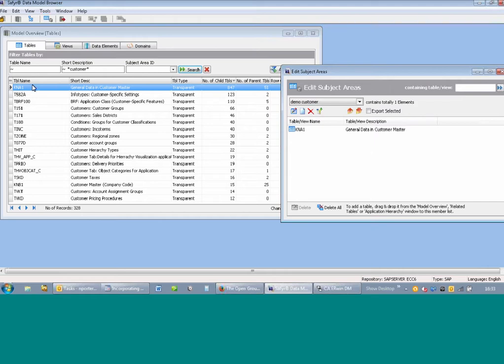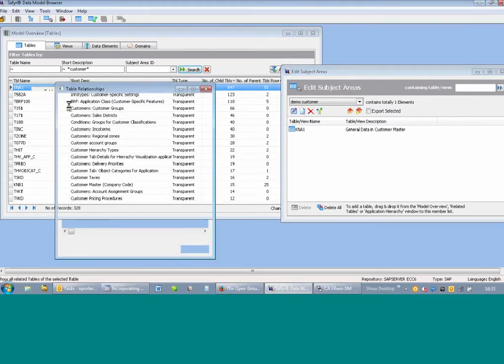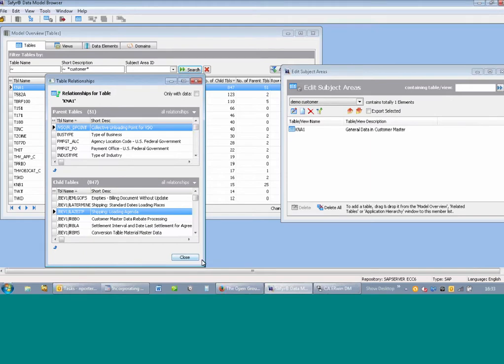And what I'm also going to do, if I right mouse click on that table, is look at more information about the related tables. You can see at the top there that the 51 parent tables are at the top, and the 847 child tables are at the bottom. So you can see that this must be a fairly important table because it's got 847 child tables. In other words, it participates in a large number of relationships within this system.